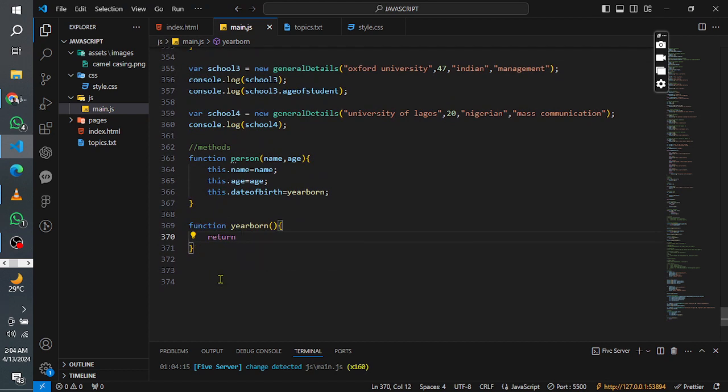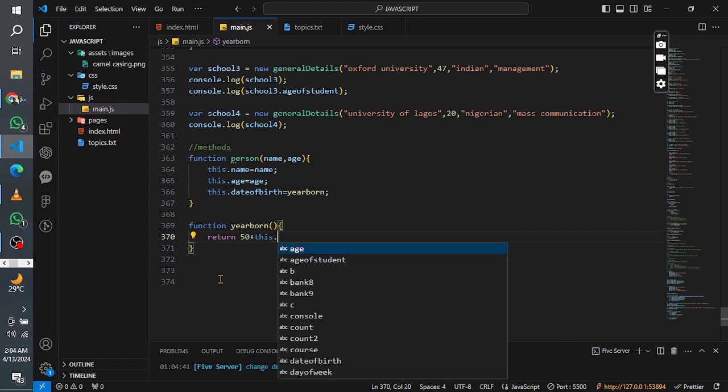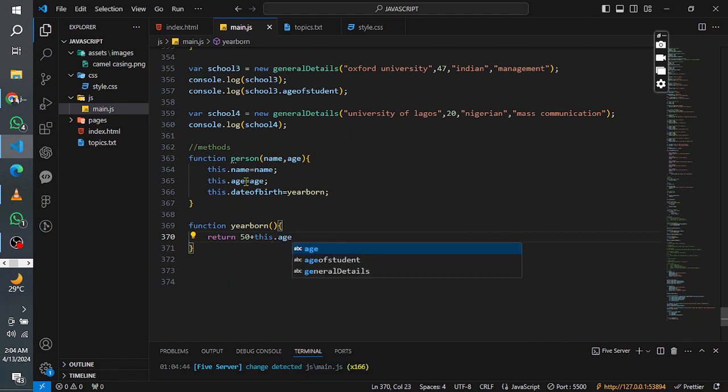Okay, so we can say return, let's say 50 plus the age, this.age. Okay, that's this age here, and this is a method. We have successfully created a method here.